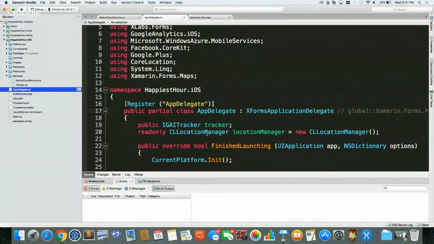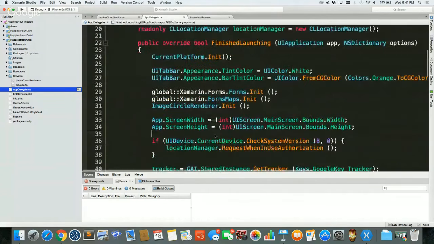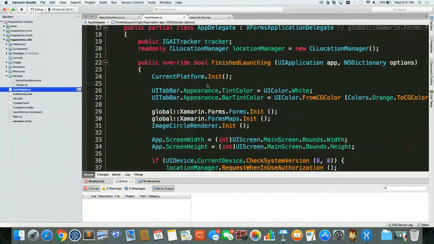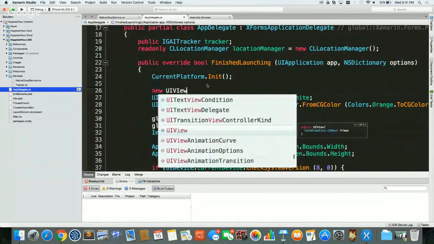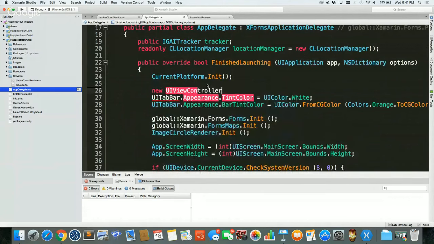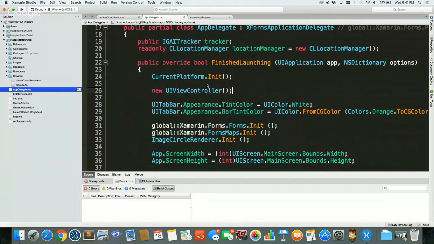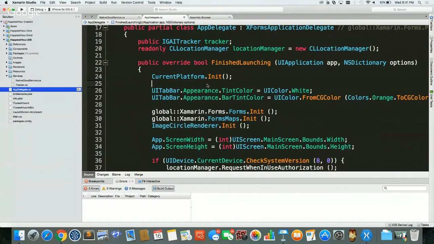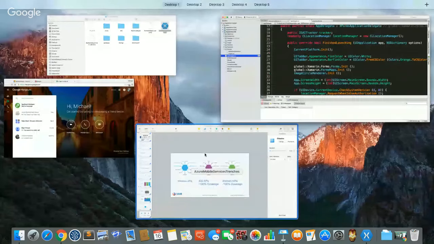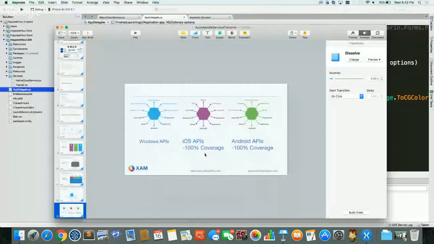The same as if we do a view controller. A UIViewController is what a native Objective-C developer uses. So you're using the same API as a native developer. Look familiar?